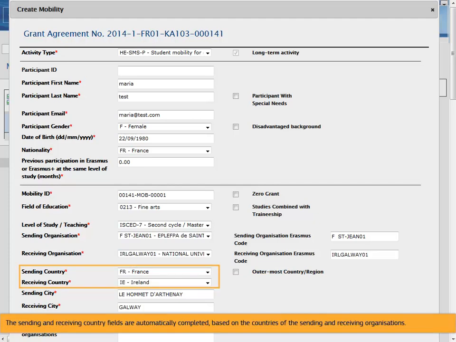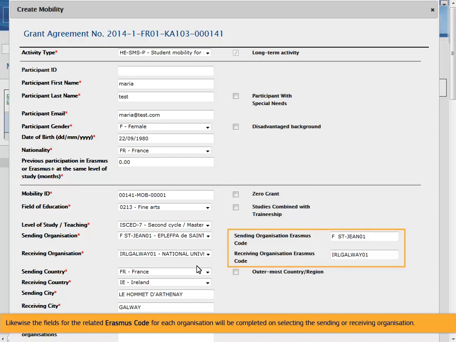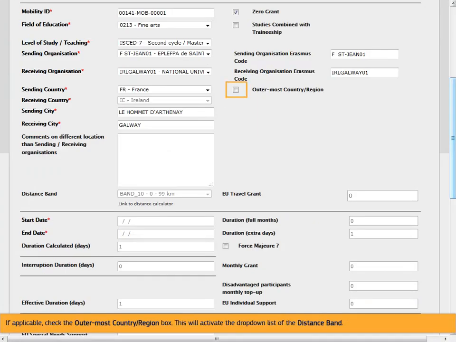The sending and receiving country fields are automatically completed, based on the countries of the sending and receiving organizations. Likewise, the fields for the related Erasmus code for each organization will be completed on selecting the sending or receiving organization. If applicable, check the outermost country, region box. This will activate the drop-down list of the distance band. To select the correct distance band, use the hyperlink to the distance calculator.